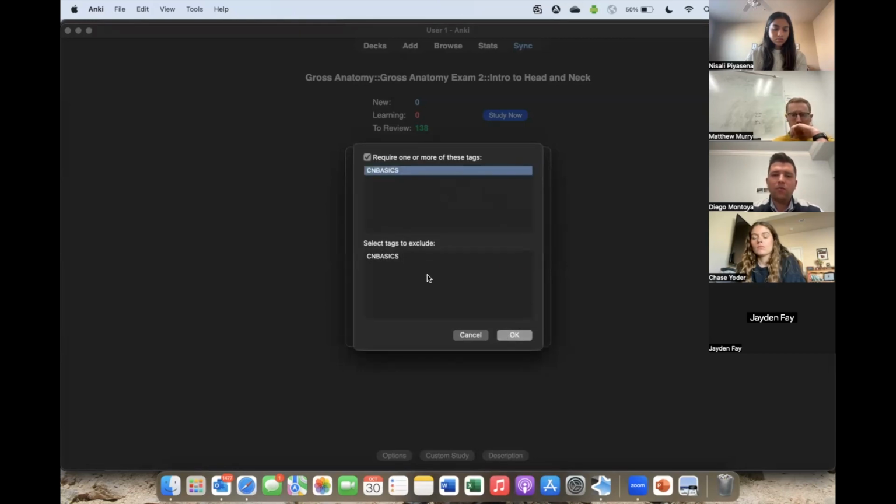When we come to this screen, you'll see we have the option to select tags to include or exclude. In this deck, for this particular case, I only have that one tag for the cranial nerve basics, but you could do as many tags as you want. You could do hard cards. You could tag cards as the glossopharyngeal nerve or the trigeminal nerve, whatever you want to do.